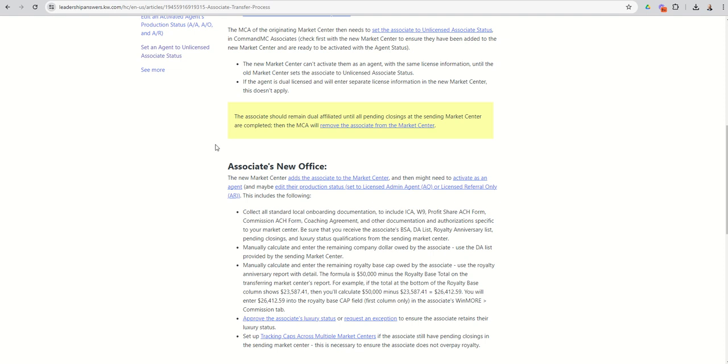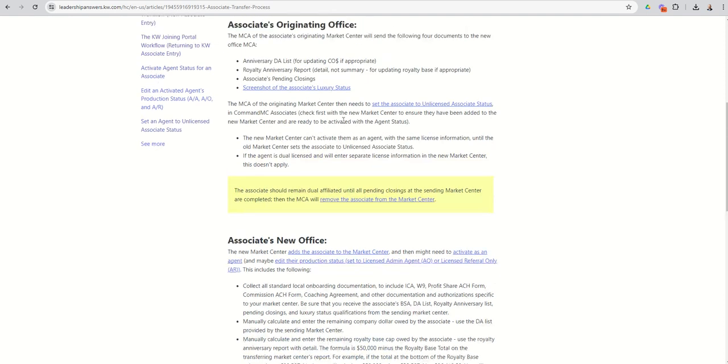A lot of times I see that process where the agent doesn't get transferred. They don't get set to unlicensed associate status. Then the new office can't add them, and the communication is breaking down between the market centers, or there is no communication. So making sure that the originating market center sets the associate to unlicensed associate status, right? And it even says the new market center can't activate them until this happens.